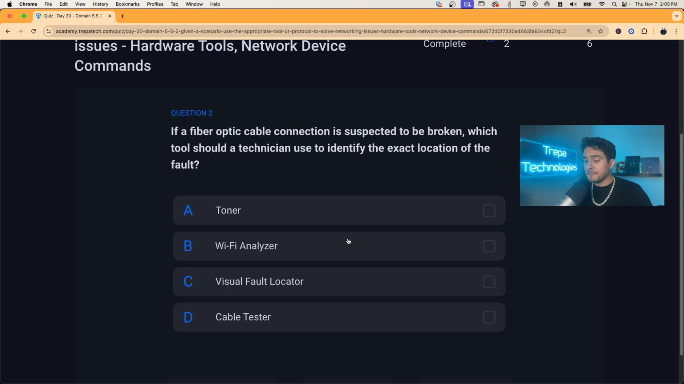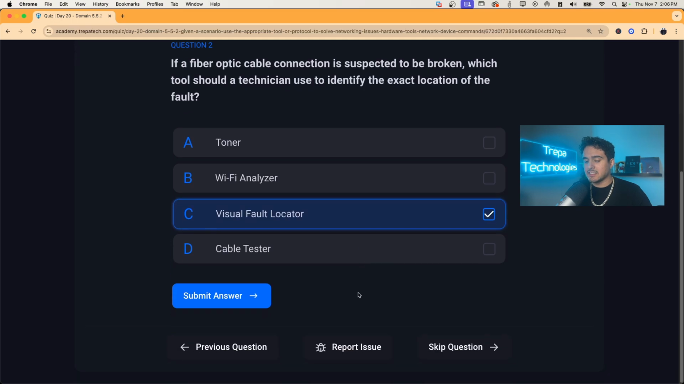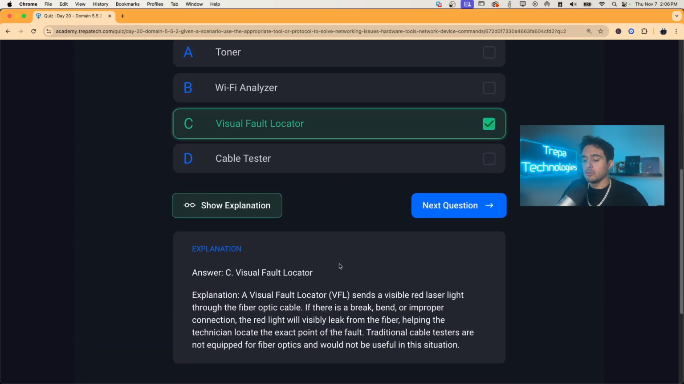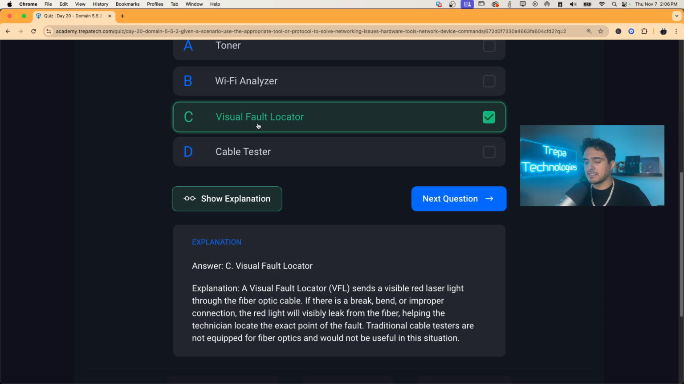Question 2. If a fiber optic cable connection is suspected to be broken, which tool should a technician use to identify the exact location of the fault? That's going to be C, the visual fault locator. It's almost like a trick question. It's like the exact name, visual fault locator. All right, pause the video if you'd like to read our explanation.